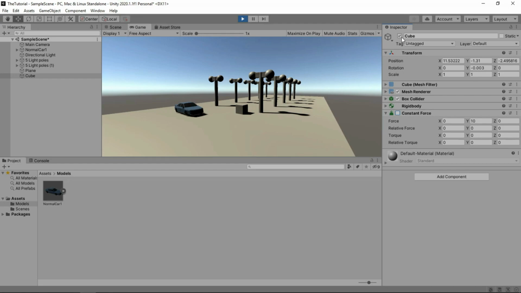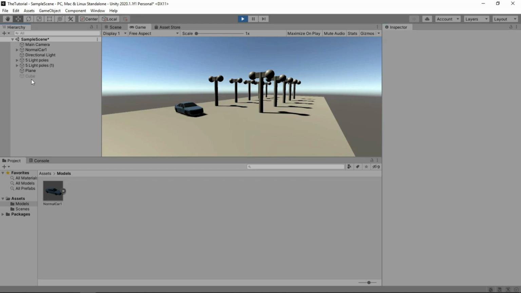And if I uncheck the cube game object, the cube game object and all of its components become disabled. Now it's only constant force that is disabled. When I uncheck the cube, it became disabled, and you can no longer see the cube in the scene. Also in the hierarchy, it became gray. That shows you that the object is deactivated.